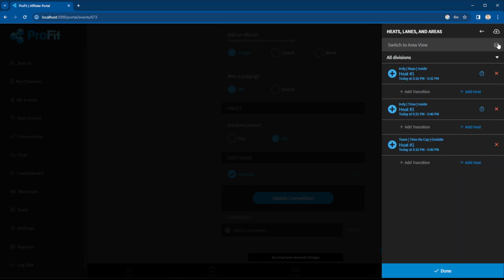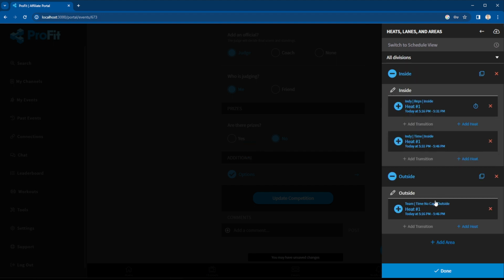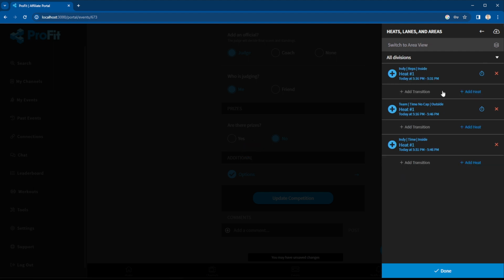If we go back to area view now, it's going to show the correct heats and times in the place they're supposed to be. These are happening at the exact same time, heat 1, reps and Indy. Because we saved it and switched it back over, when we go back to schedule view, it reorders this into the proper chronological order. We can see that heat number 1 for Indy reps inside is right next to heat number 1 for team time cap outside, even though they were arranged differently when we created them.